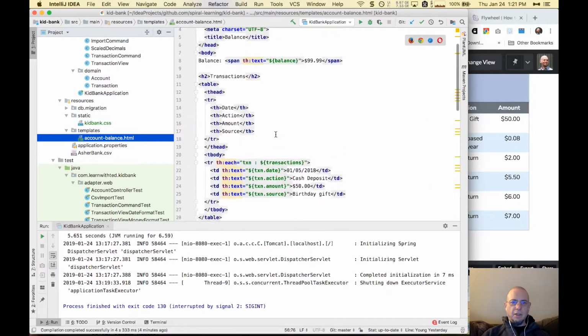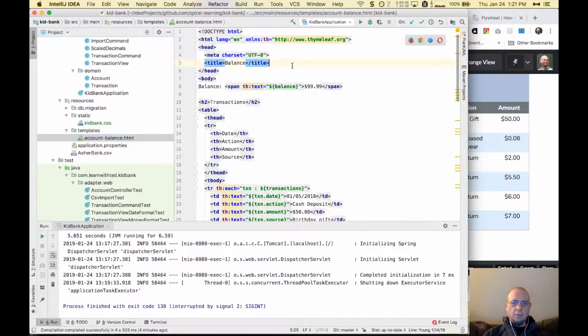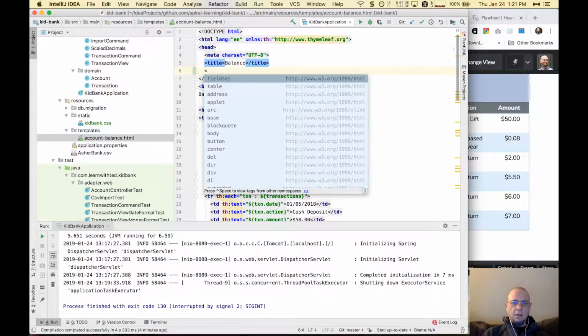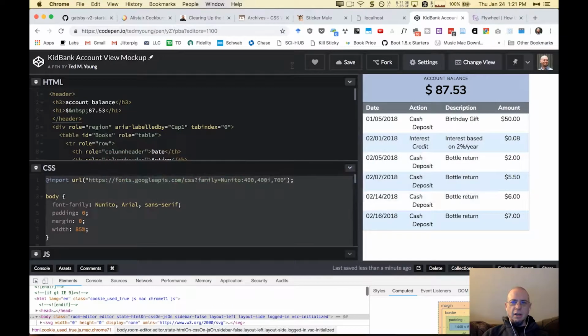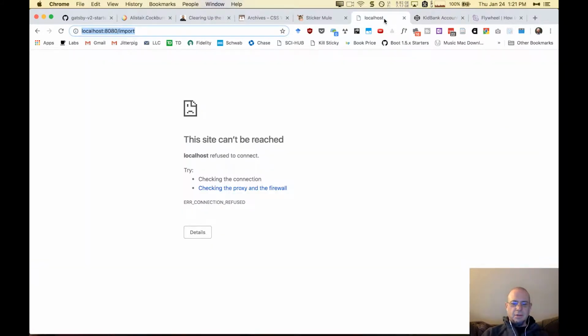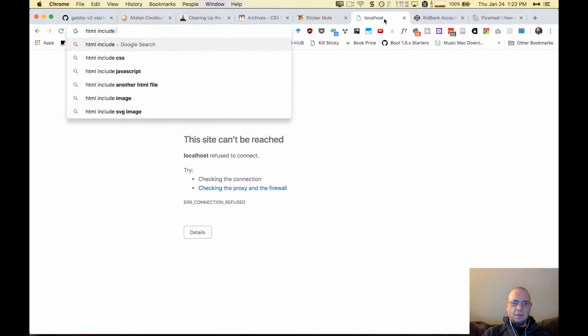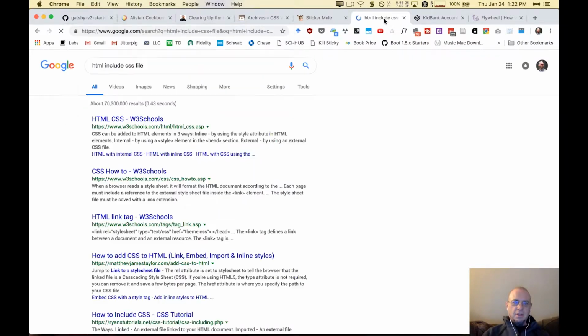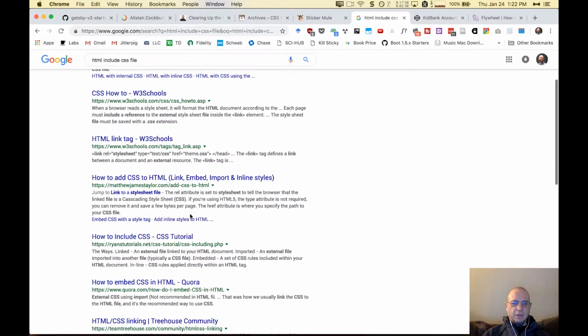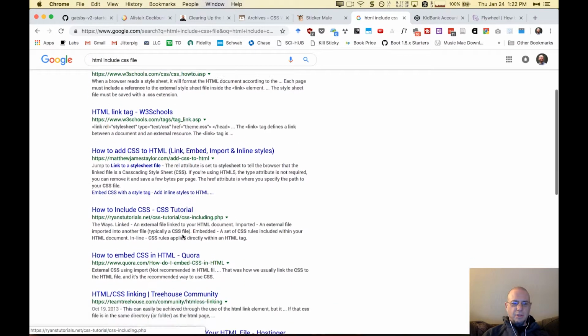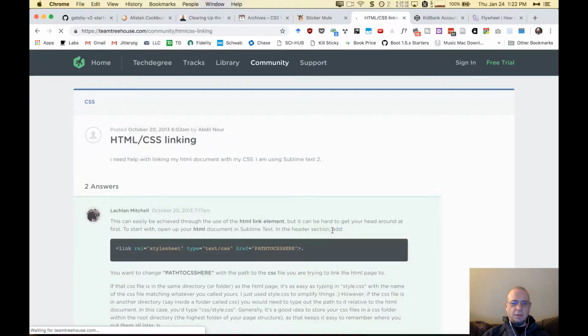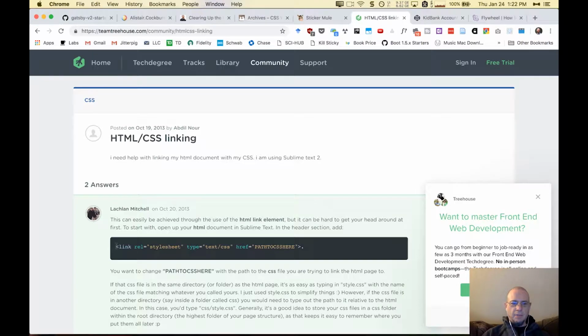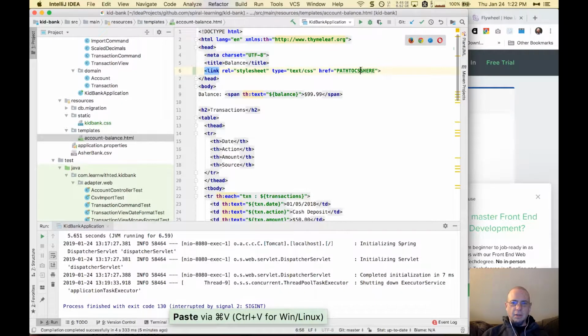And now we need to reference the CSS file. So we'll do that here. God, I always blank on how to include CSS, so yeah, I feel silly for embedding that. So let's do this. I always like Treehouse. Okay. So we'll grab that. It's a link, and we're linking to KidBank CSS.